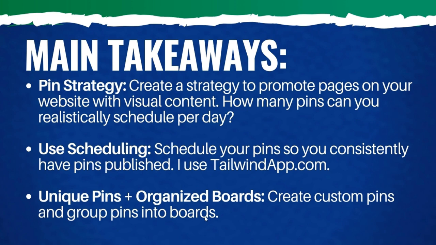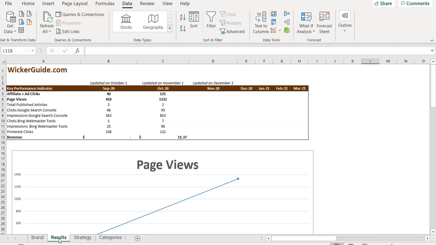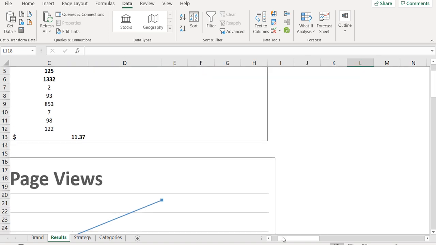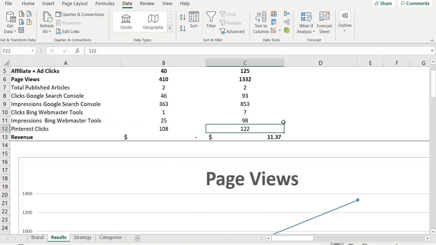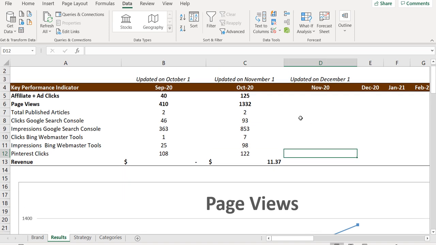So we'll keep track of all this and how many clicks we're driving from Pinterest, especially as we come over here in our results. One of our main key performance indicators, we'll increase the size of this a bit, is Pinterest clicks. So you can see first month 108, second month 122. We should see some drastic increases here. Again, with beachfront decor, just from Pinterest, my traffic is way higher than what I see with wickerguide.com. So building up that following, building up that base of traffic is really important as you're driving more conversions.